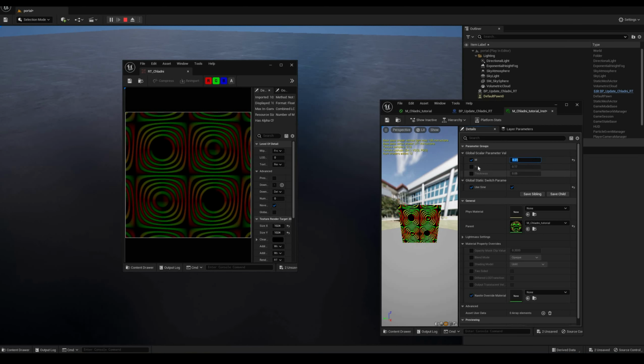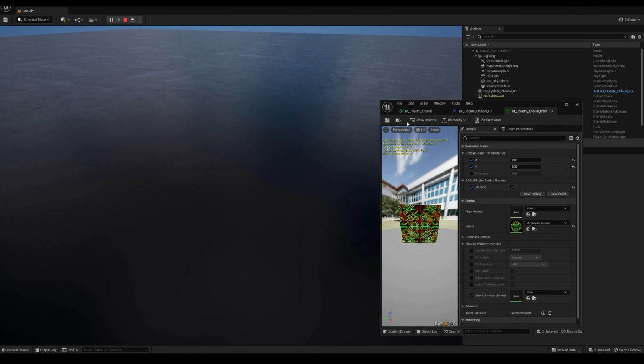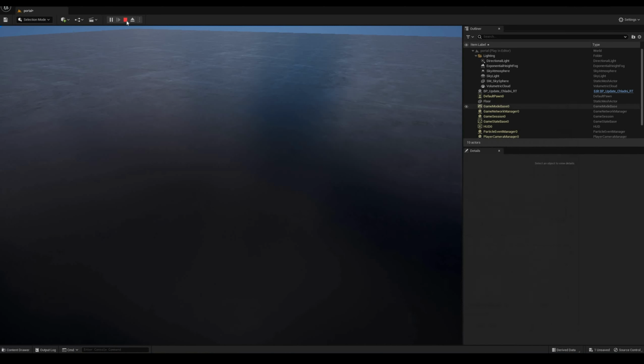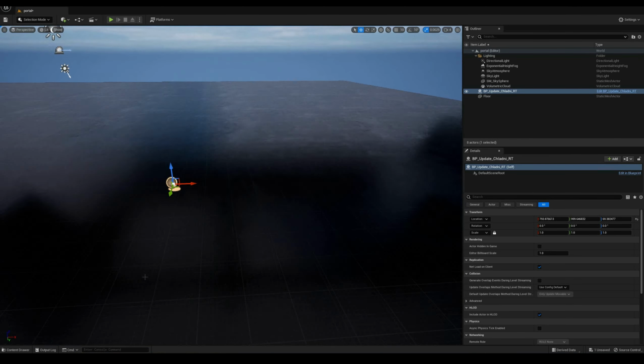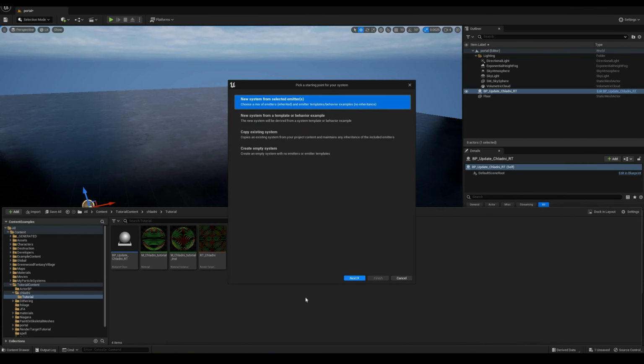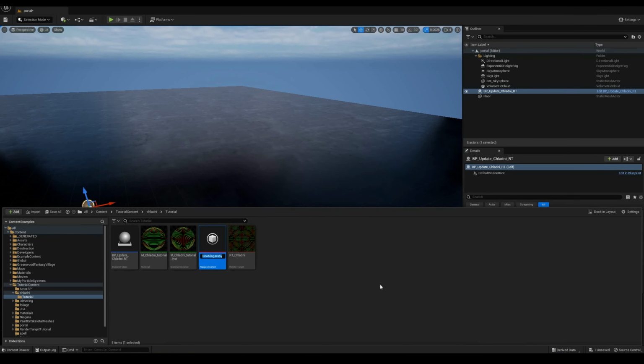I think that is pretty fun just to mess with these parameters and see the results, and I reckon that I could spend hours tweaking the math and adding more parameters, but we have the texture that we were looking for, so it is time to move on to the particle effect. Create a new Niagara system from an existing emitter and select the empty template. After giving it a name, we can head over to the editor and start working on it.